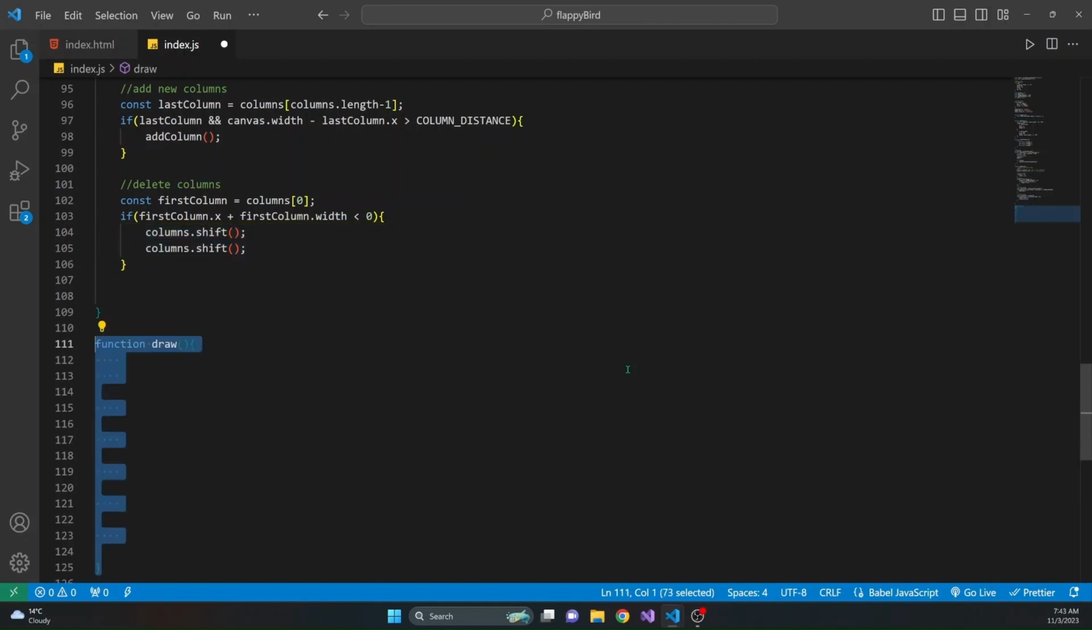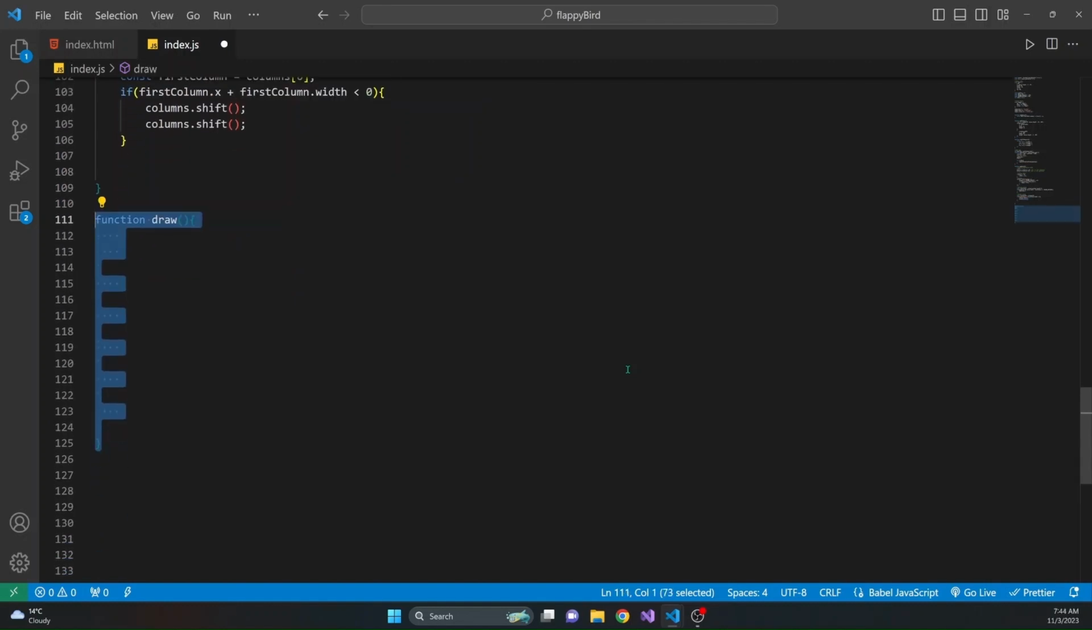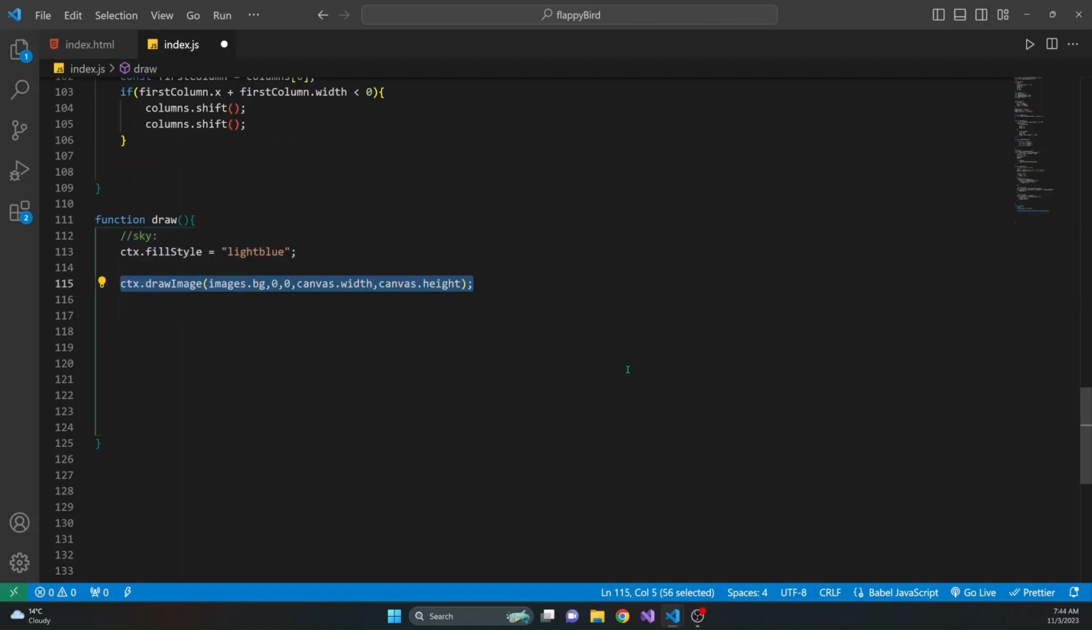Next we will make the draw function. So now we are setting the fill color of the drawing context ctx to light blue, and we are using the drawImage method of the rendering context to draw an image onto the canvas. The next line sets the fill color to yellow, indicating that any shape or text drawn on the canvas after this will be filled with yellow color. The following line draws the bird image on the canvas. It uses the drawImage method to render the bird at the specific position.